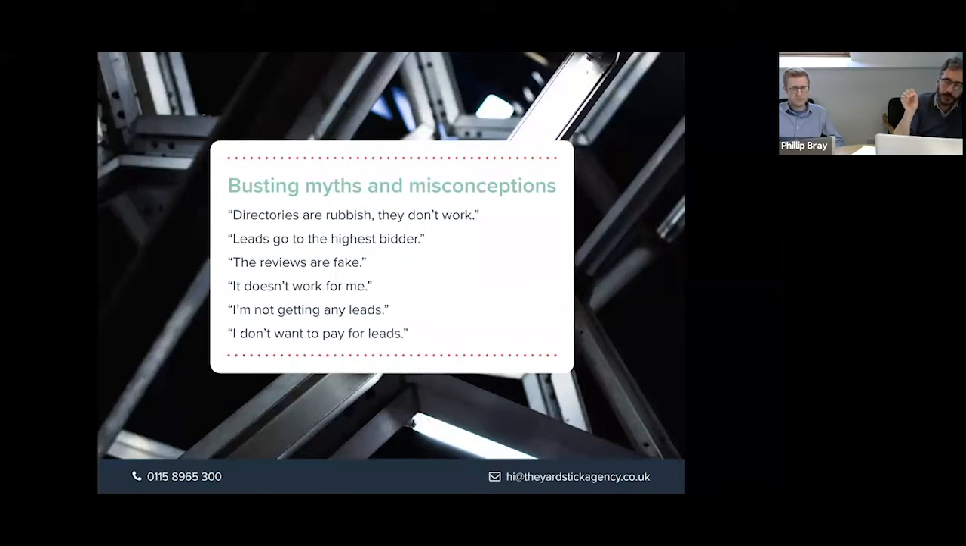It needs to be a true reflection of the experience of the consumer. It doesn't work for me. Well, this comes back to being rubbish. There are very, very occasional situations when directories might not work. But on the whole, directories do work. But the returns you get are proportional to a number of different things, including the effort you put in.